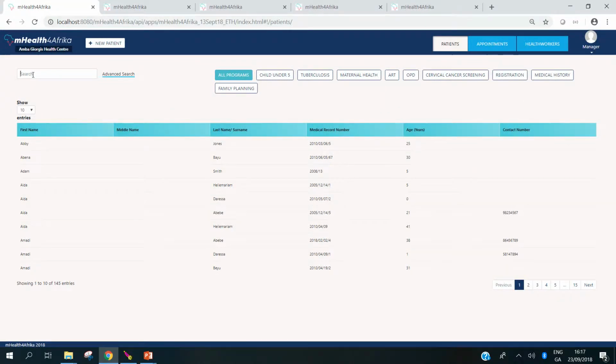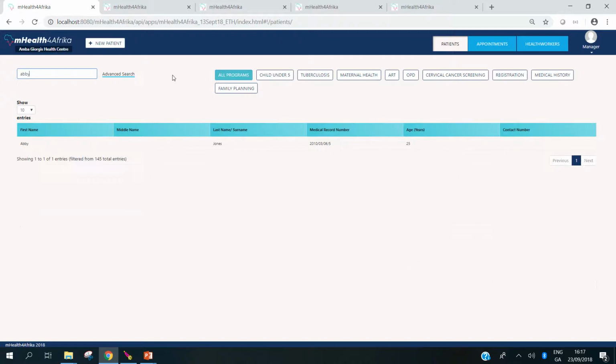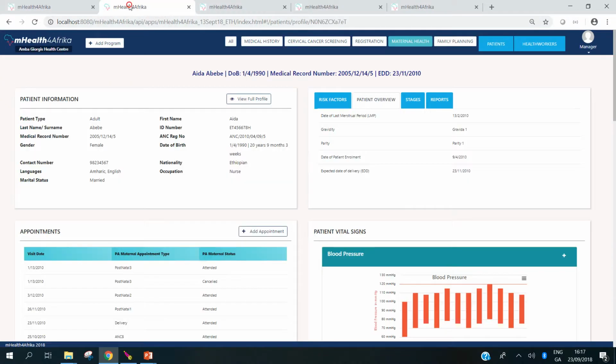When the nurse logs into the system, they come to the patient list. They can filter the patient list based on the programs that they have access to, and the clinic manager determines which program each system user has access to. So they can filter or they can search for part of a name.